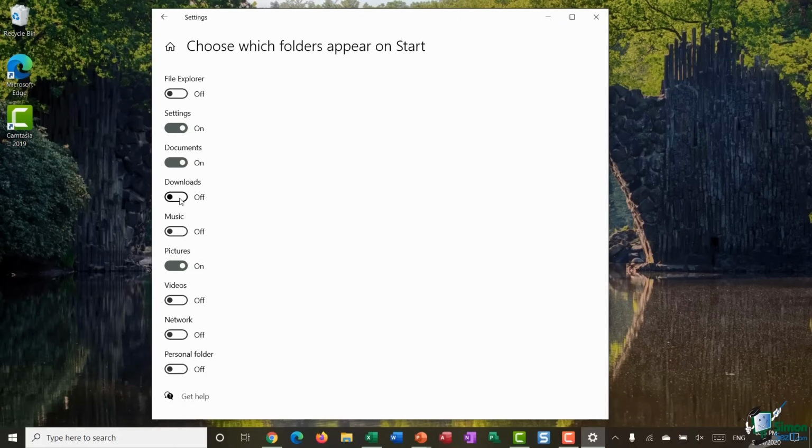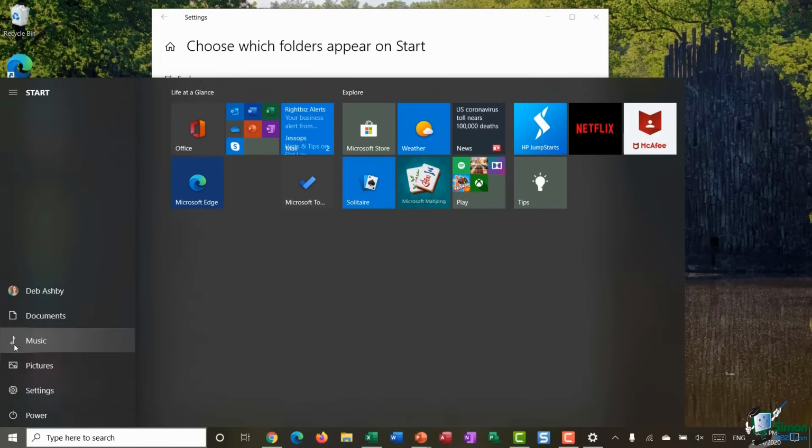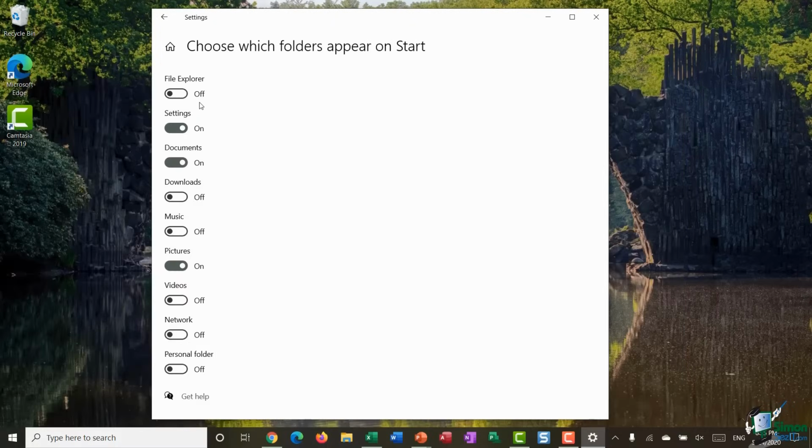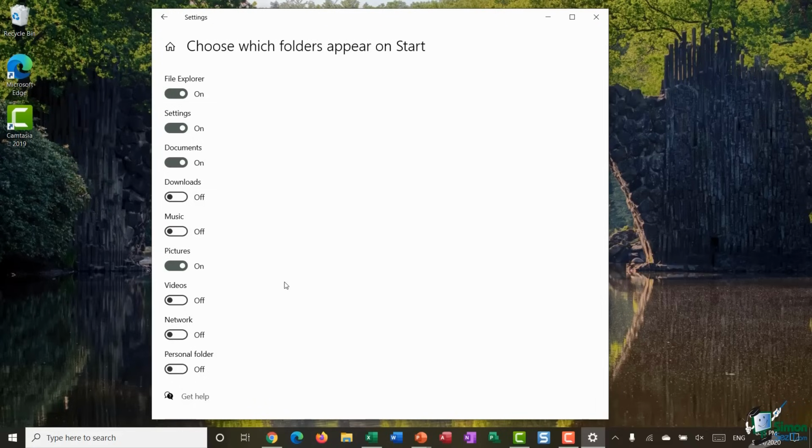So for example, if I was to turn on Music and click the Start button, you'll now see that music appears just there. I could turn on File Explorer and now I have a quick link to my File Explorer. So a nice, quick and easy way to just customize those icons.